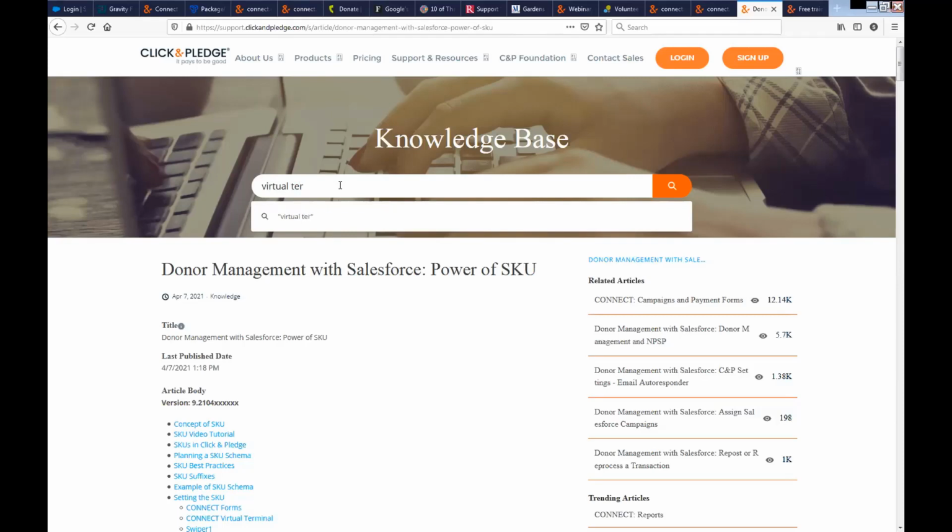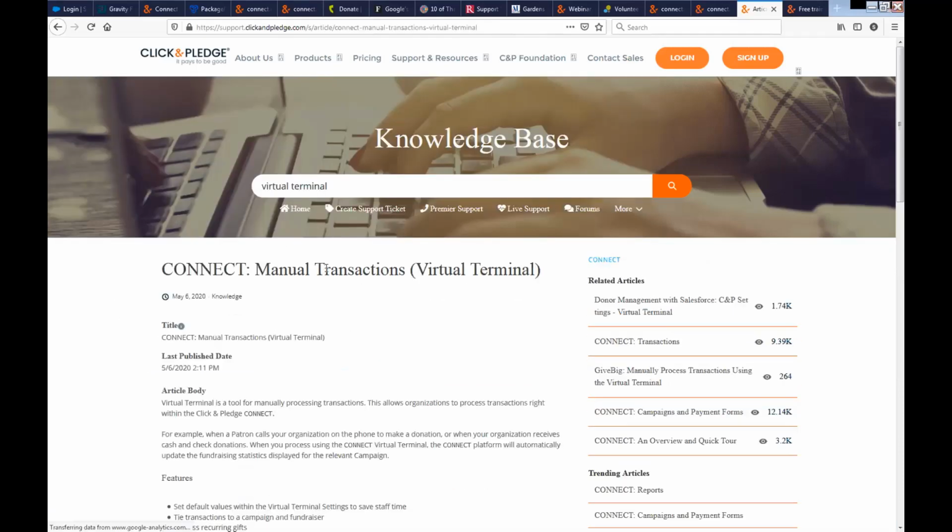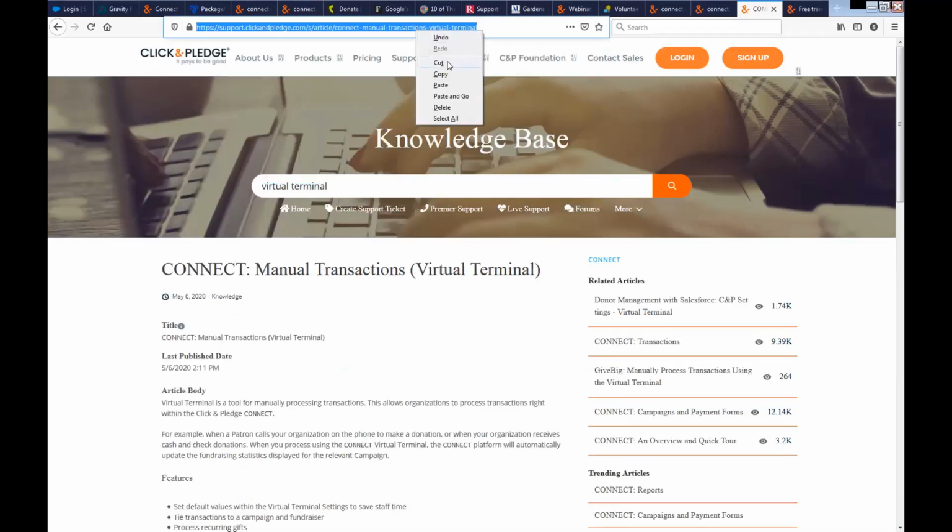I'm just typing that in there. So if you have any questions about using the virtual terminal, I'll put that into the chat area so that you can reference it.